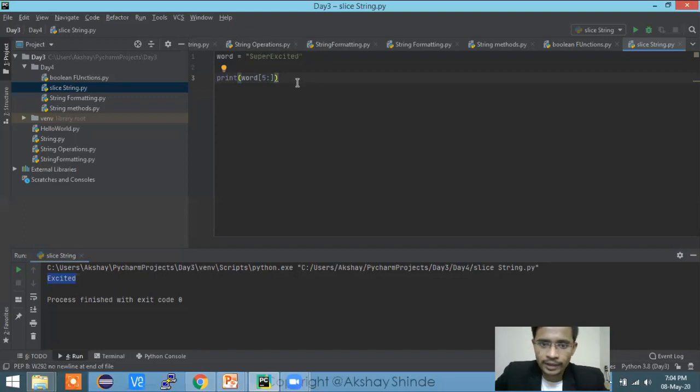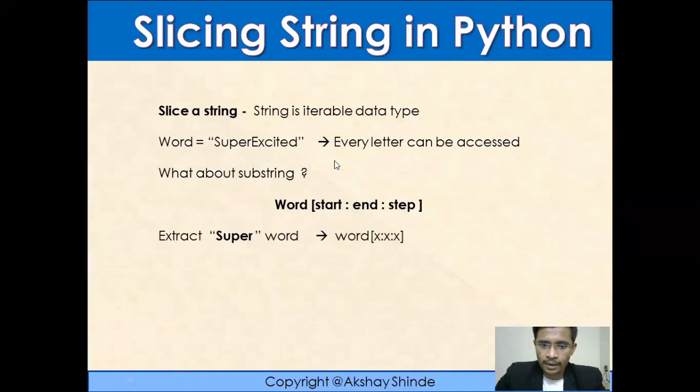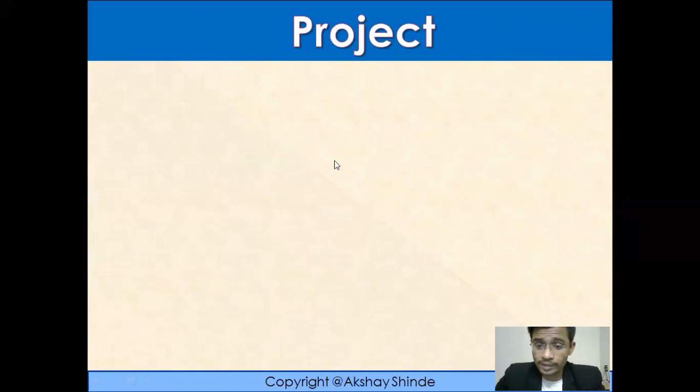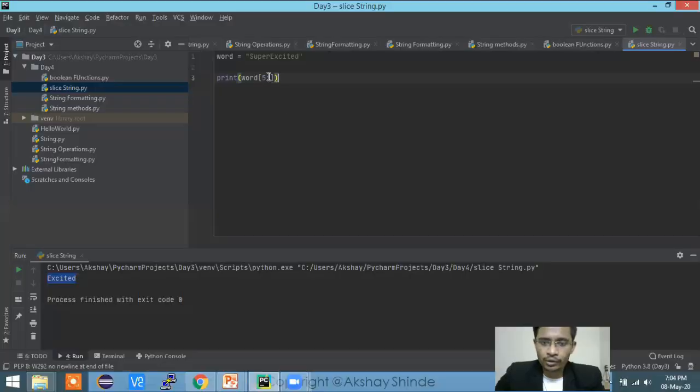But now let's move forward and do something really crazy over here. The challenge you already covered, so you found excited. Now let's move towards the project. Actually, the project is a reverse string. Somebody asked me about the -1, right?